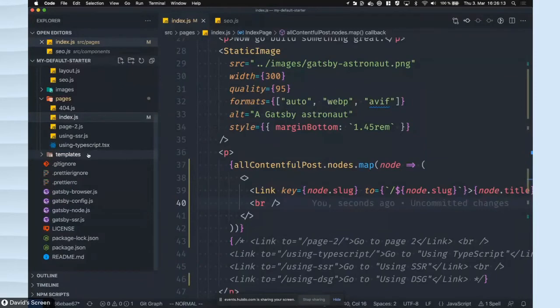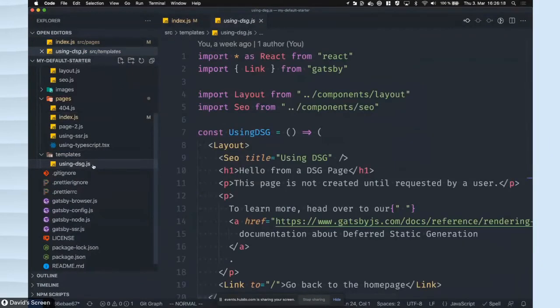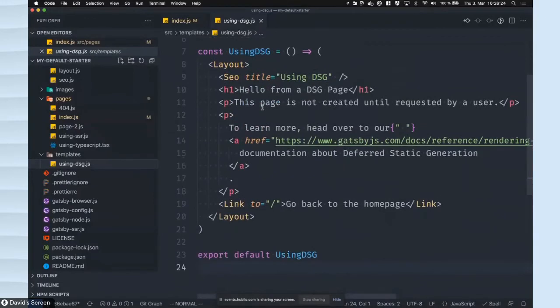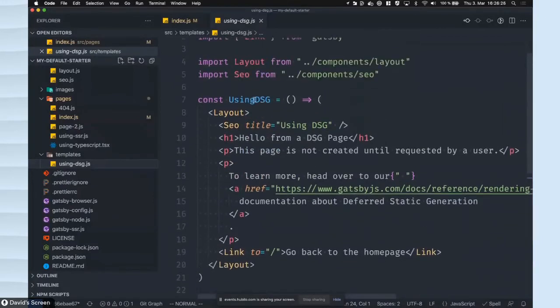So back in my templates here, I want to look into the DSG template. So this is, again, something that came with the starter that just gives you a little pointers on how to start using a DSG template. And DSG stands for Dynamic Static Generation. So what this means is we're going to query Contentful for every post, and then for every post, we're going to dynamically build out a page.